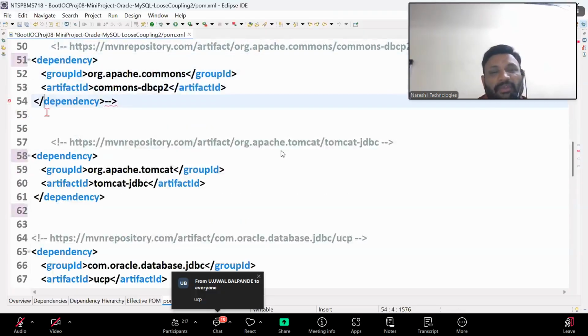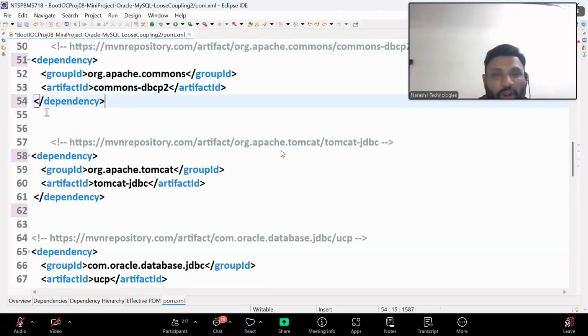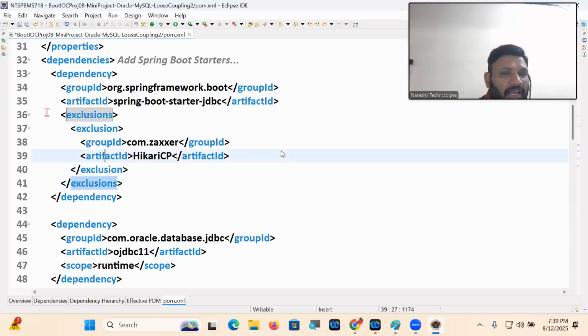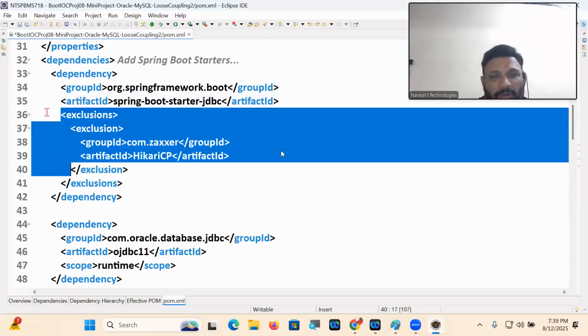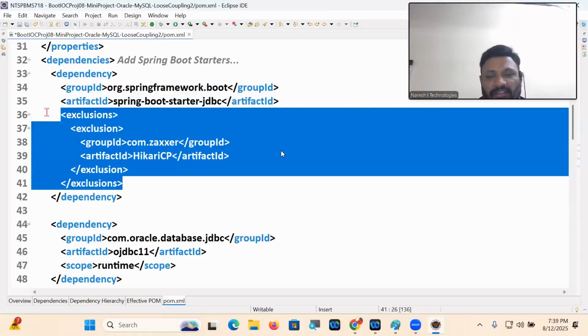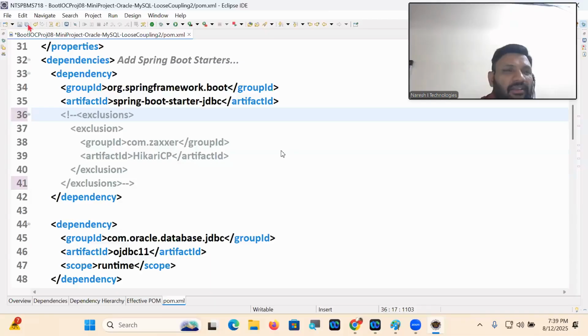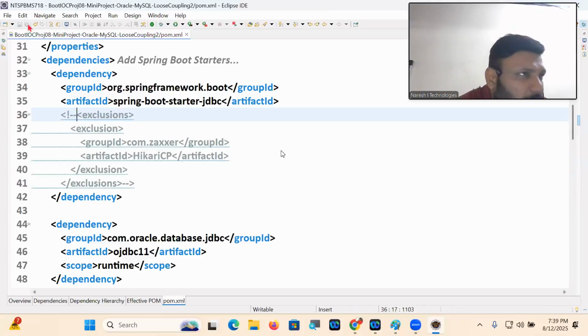And I have even commented the exclude option of Hikari CP. Exclude option of what? Hikari CP, I'm commenting this. Are you understanding my statement, guys? Got the clarity, my dear?